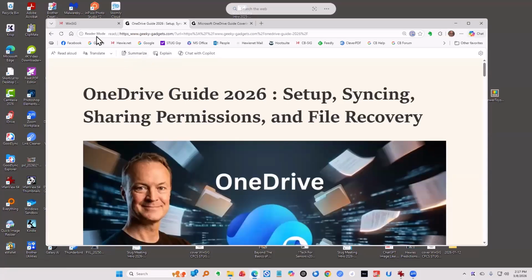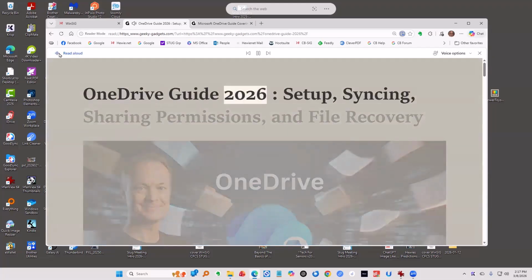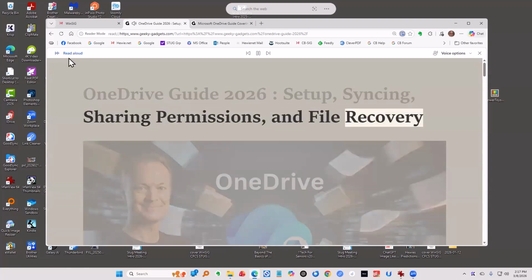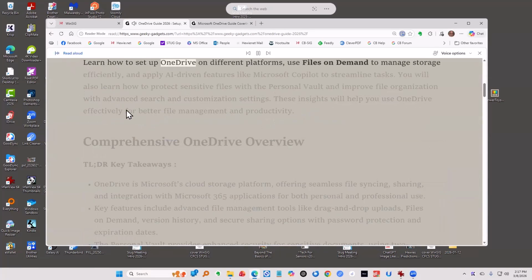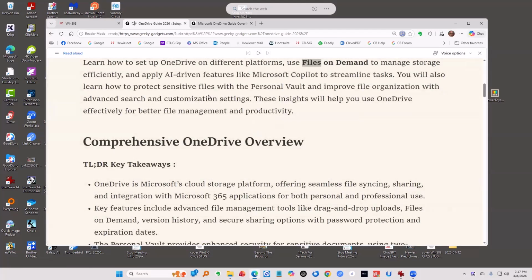Okay, but there's a couple of things we can do with this right now. You can have it read aloud. OneDrive Guide 2026. Setup, syncing, sharing permissions, and file recovery. Learn how to set up OneDrive on different platforms. There we go. So you can have it read to you. You can change the voice options to it.